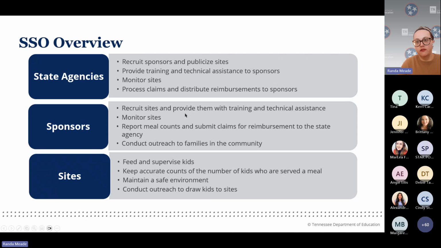So a high-level overview of SSO. We have us as a state agency, you, the SFA, are the sponsor, and then we have sites. And the sites are where you actually feed the kids or distribute meals if you're operating non-congregate. So as a state agency, we recruit sponsors and publicize sites. We provide training and technical assistance, which is what we're doing now. We monitor sites and we process claims and distribute reimbursement to sponsors.